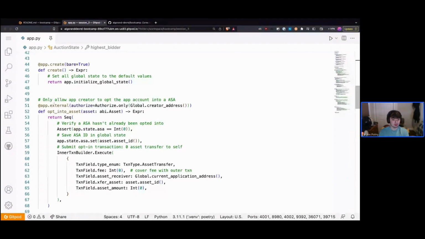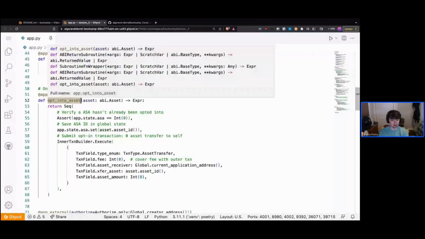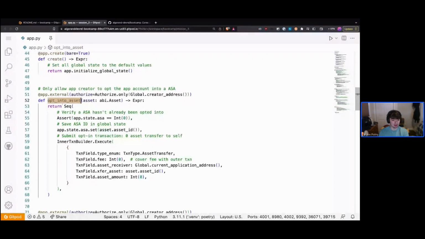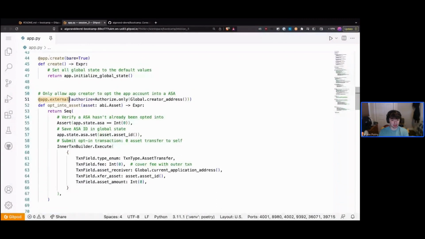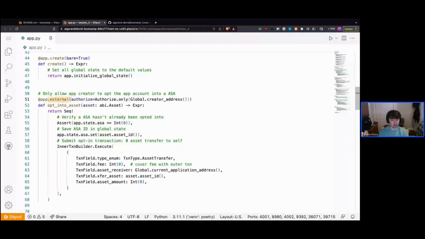So we have this method called opt_into_asset, and our goal here is to opt the contract address into the asset. Before we go into the actual method, let's talk a little bit about this @app.external. Much like our create, this @app portion is saying attach this method to our application. And this .external is saying that this is a public method. We want this to be exposed in our ABI, so we want to be able to tell people how to call this. We want this to be publicly callable, not only used internally. We want it to be used publicly by anyone that has access to the chain.